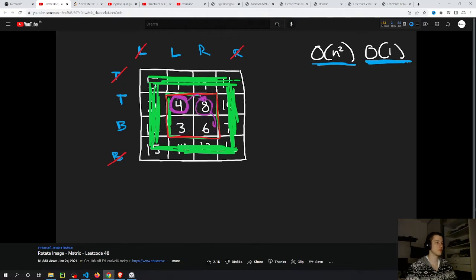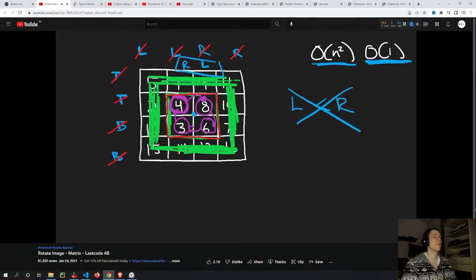Now, one last thing I want to show you, and then after that rotation has taken place, we know we can update our pointers one more time. But at this point, what we'll notice is our left pointer is over here and our right pointer is here. We know that left should always be less than right, and since these pointers have crossed each other, we know that we can stop the algorithm. We don't really have a matrix left to rotate.